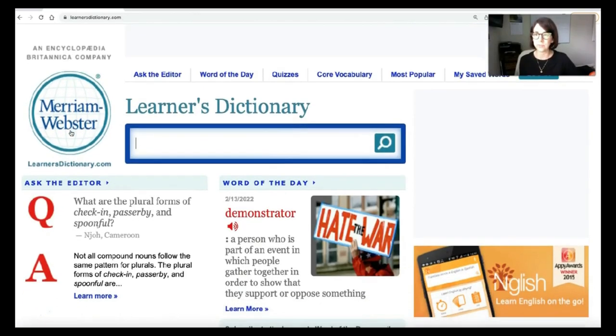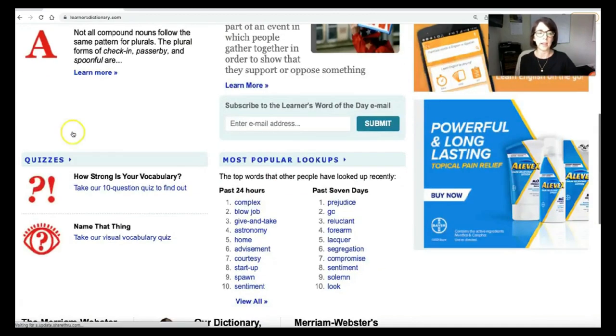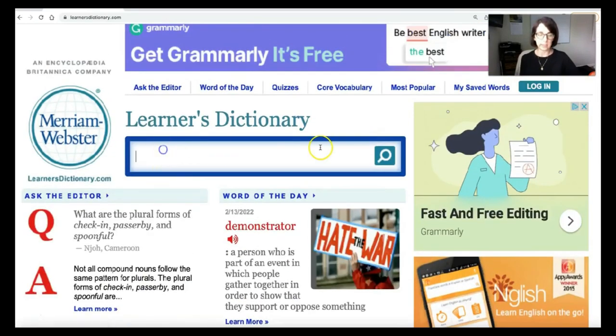Let's go back to the home page, and you can see that on the home page they have access to those quizzes again, and there are also the most popular words that people are looking up, and there's an invitation for you to get the free app on your phone, and you can click here and type a word.